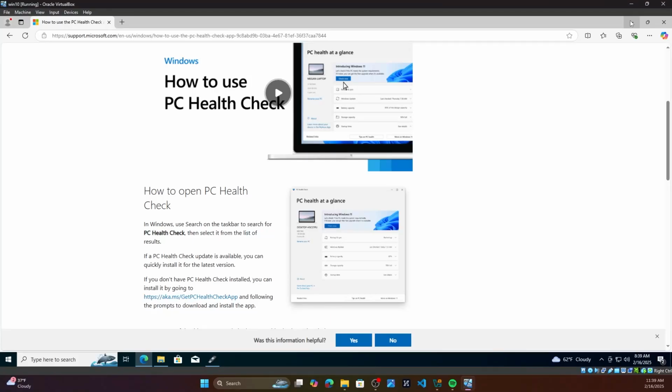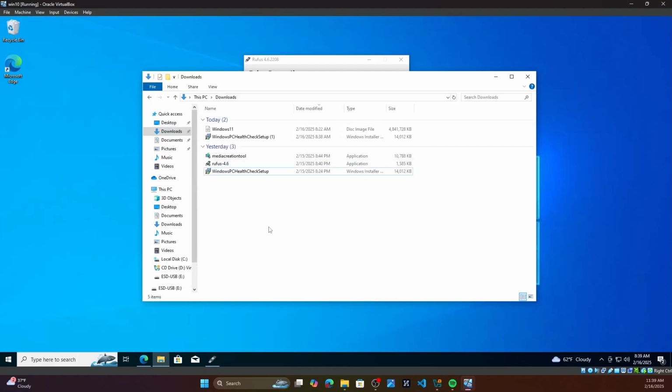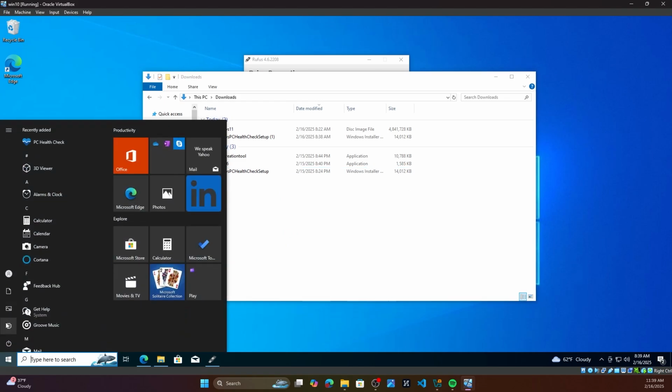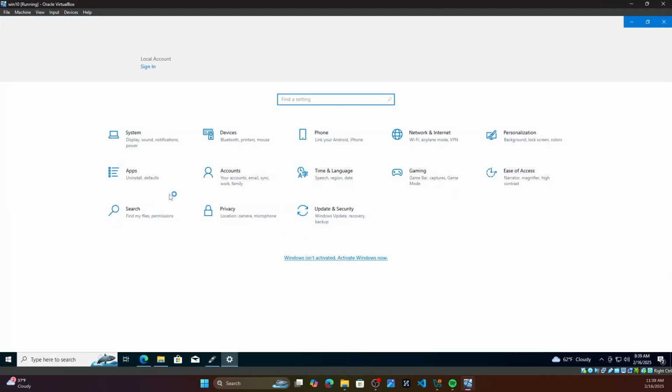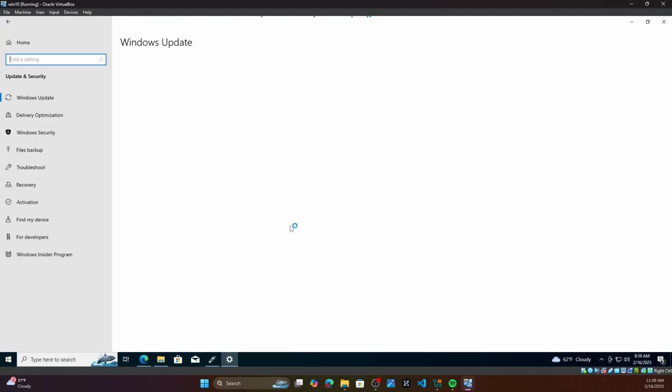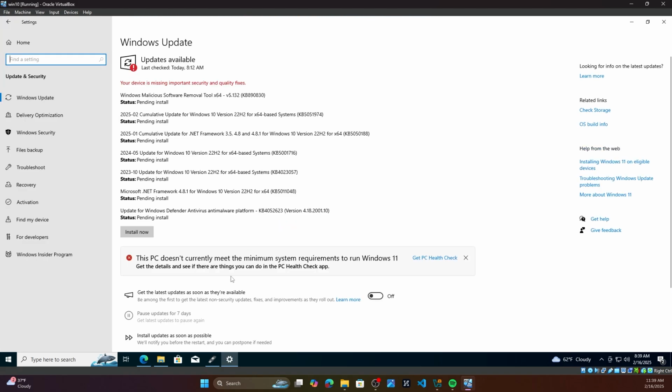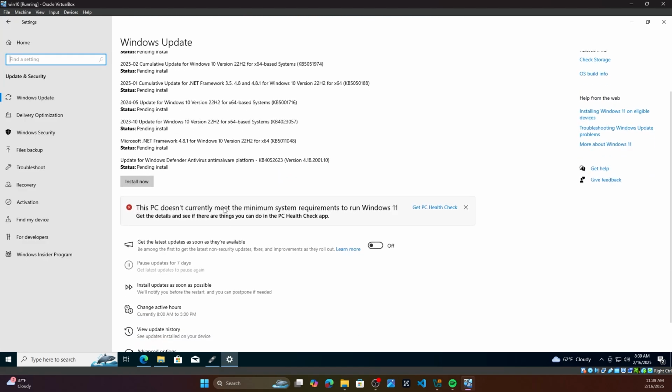Hey guys, so we are going over how to install Windows 11 if your computer doesn't allow you. And what I mean by that is if you go into your settings and you go to update and security, you may see a message similar to this where it says this PC doesn't currently meet the minimum system requirements to run Windows 11. Usually this means that your TPM chip is out of date. It could be your RAM, not enough RAM, or your processor. Basically, your computer's just old.